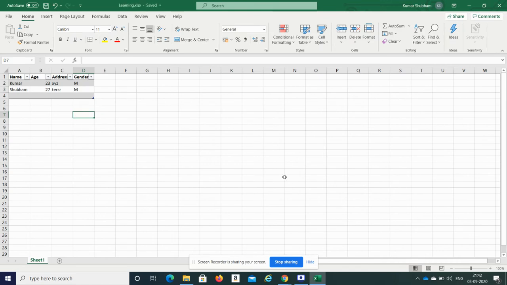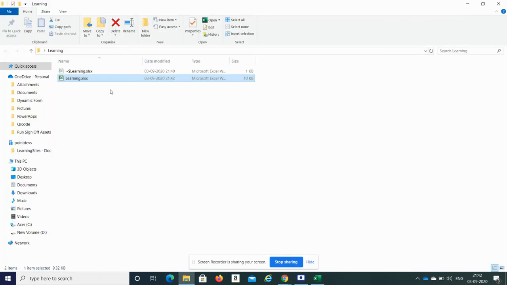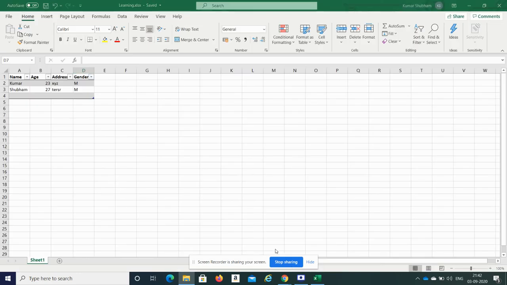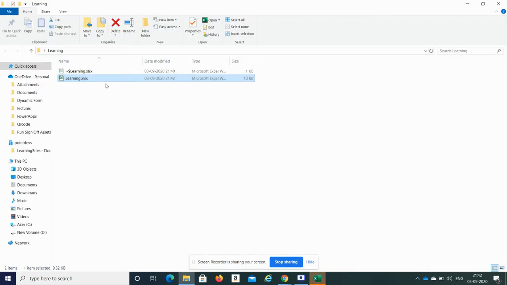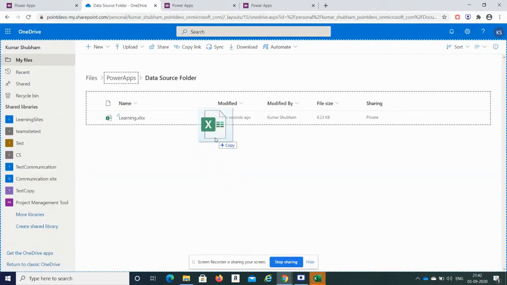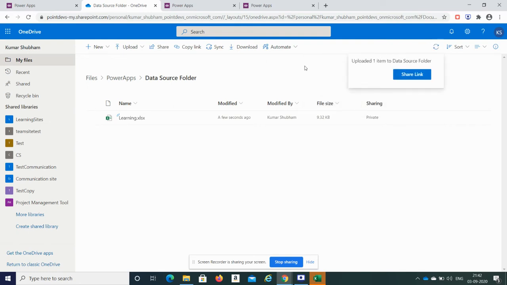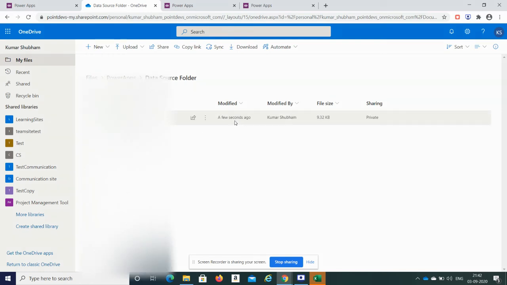So I will just save it and go to my OneDrive. Here I will upload this file to the OneDrive. Yes, it is asking, the file already exists, what would you like to do? So we need to overwrite it. Now, if you will see, we have a column called modified. Basically the modified column tells about when it was last modified. So see, a few seconds ago.